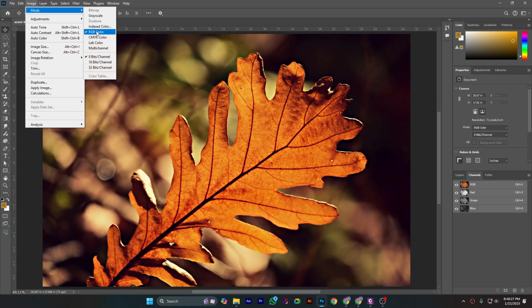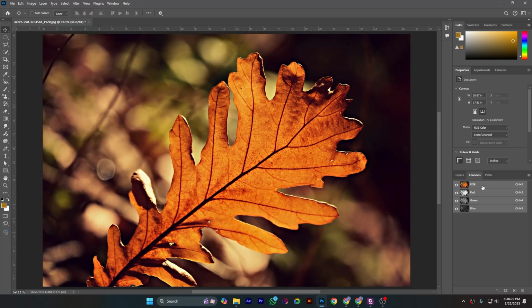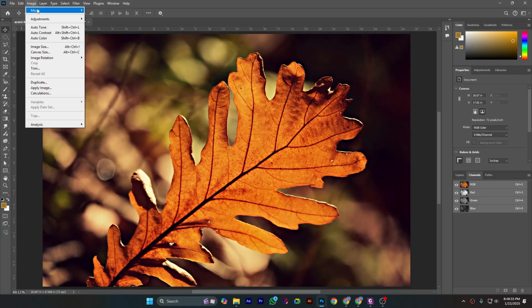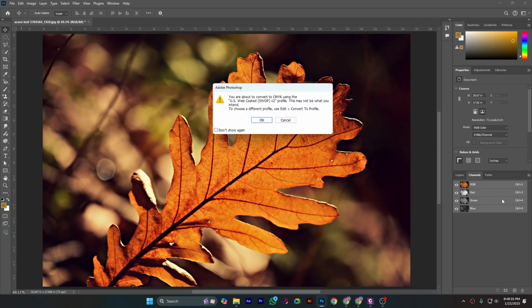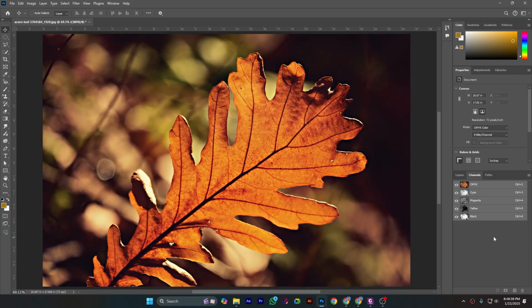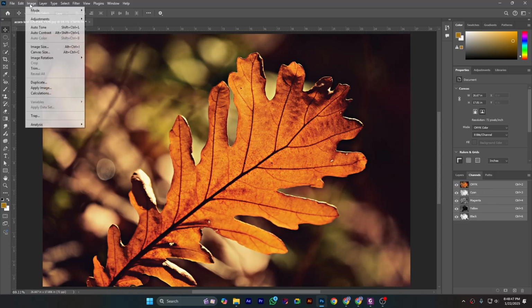You can see this is RGB color: red, green, blue. These channels are the red, green, blue channels. If I select mode CMYK color and convert, it is converting. So you can see now this is CMYK: cyan, magenta, yellow and black. So you can easily convert any image mode from the image mode here.